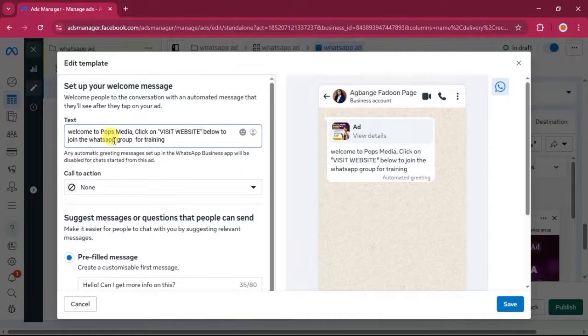So if you are sending people to WhatsApp group for pre-order, then you will twist it to suit that pre-order stuff. Okay, depending on what you are sending people to WhatsApp group for. All right, so just do it that way. Then the next thing is call to action. This is where you are going to input your WhatsApp group link. I hope you are following.